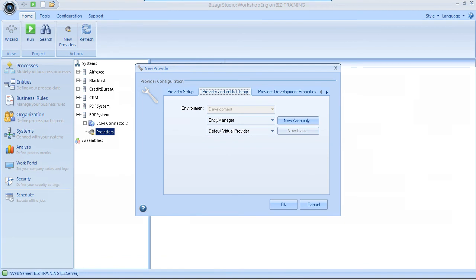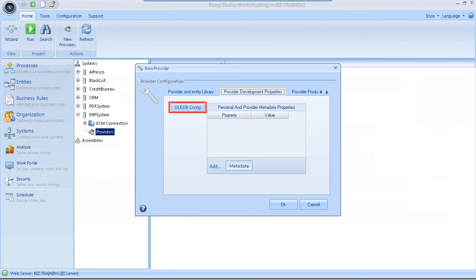Bizagi can establish connections with SQL Server databases or Oracle databases by default. Therefore, keep the configuration by default. If necessary, the logic can be changed to establish connections with other database servers, such as MySQL, DB2, and Postgres, etc. So click on the Provider Development Properties tab. Now click on the OLEDB Config button to configure the metadata of the database connection.